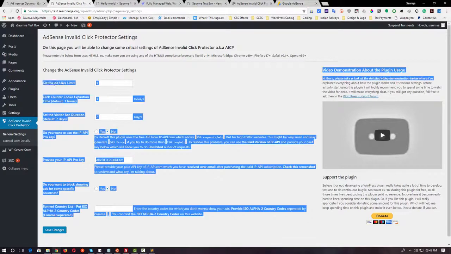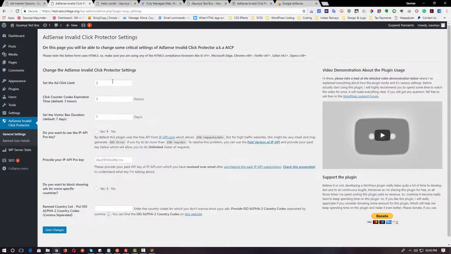The first option is set ad click limit. This is the limit of clicks that you are allowing the user. For example, if you set this number to 3, that means the user can click 3 times as a whitelisted user. When the user clicks for the 4th time, the 4th click should work, but after that the person will be blocked from seeing ads for a certain period of time. That time can also be mentioned over here, whatever time you want to block the user for. As you can see, click counter cookie duration.